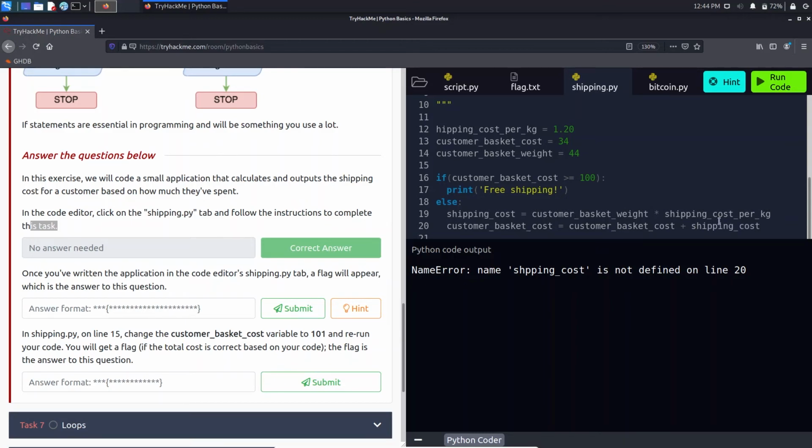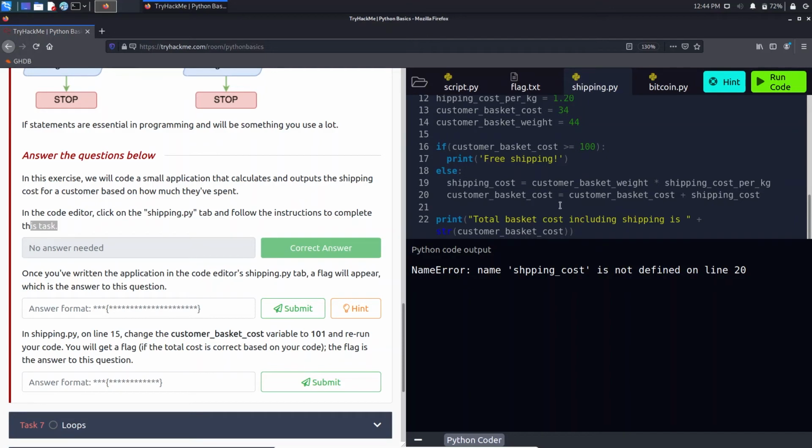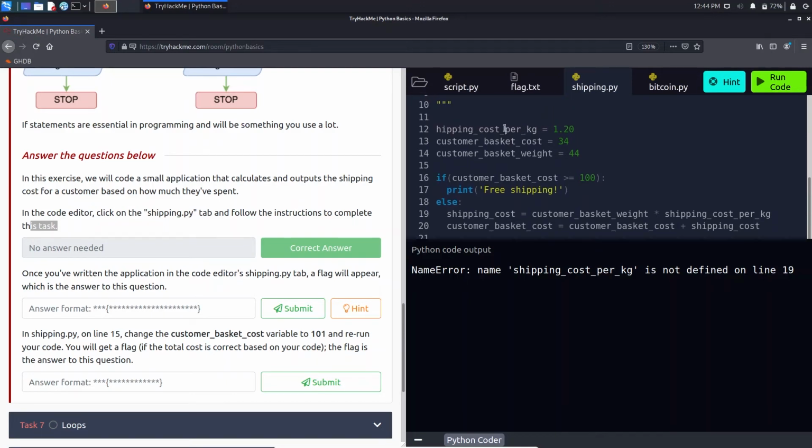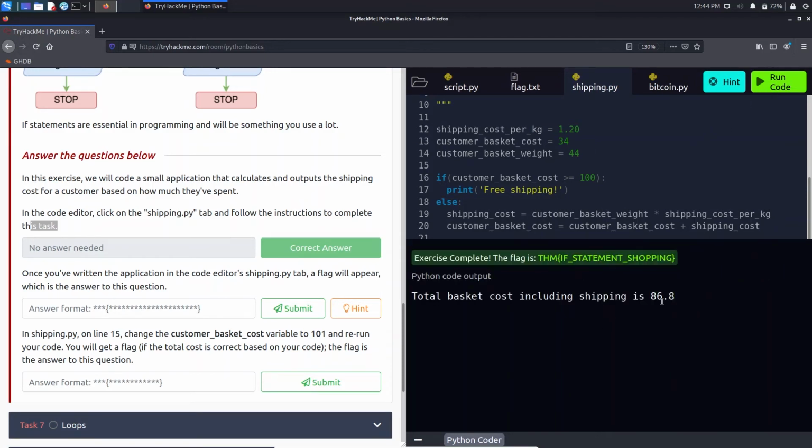These are very long variables. Avoid that when you do that in real time. So just do run code. Shipping cost per kg is not defined, but here it is defined already. So S is missing. Run code again. So yes, total basket cost is 86.8 and the flag is THM this.